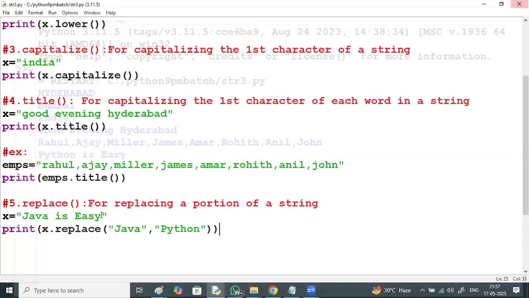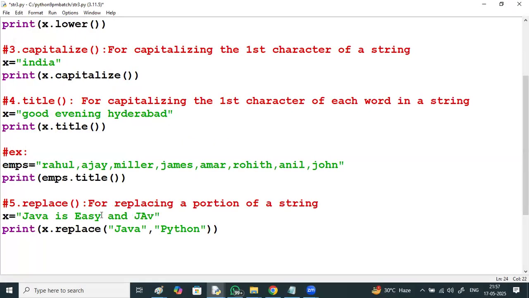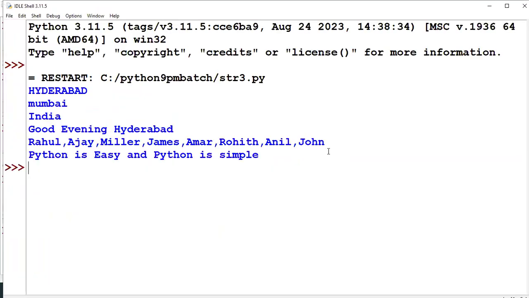Now, Java is easy and Java is simple. Java has occurred two times. Do you think each and every occurrence of Java will be replaced with Python, or only the first occurred Java? Everything. Every occurred Java is replaced with Python.